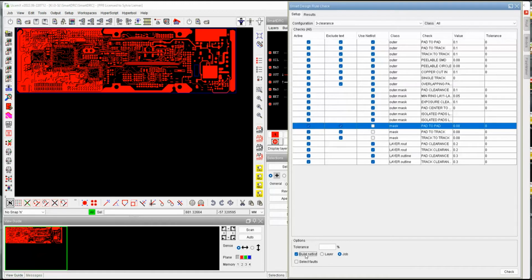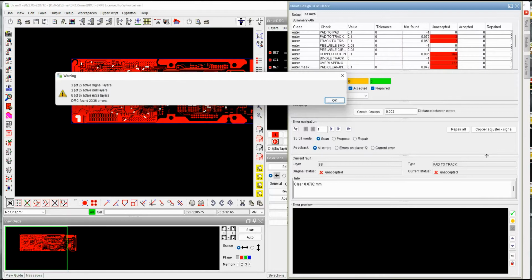I will create a job net list for this, and I will not select the faults, because select faults means all violated objects will be selected. That makes a lot of highlights on a very small area, and I would like to show it a little bit clearer, so I will not select the faults. I get an overview back.